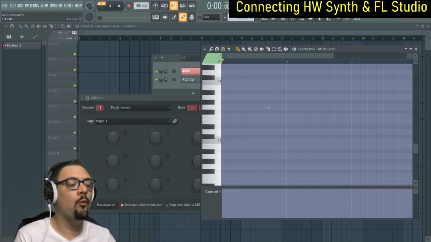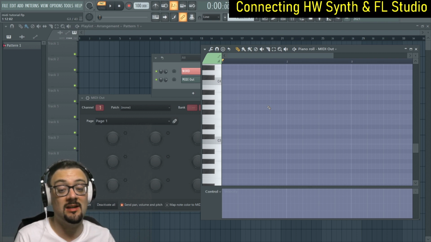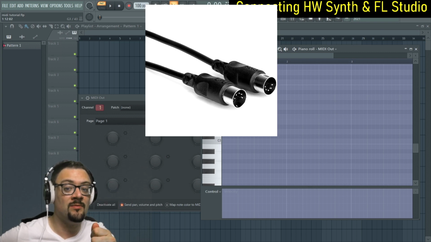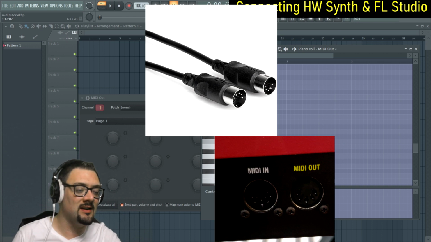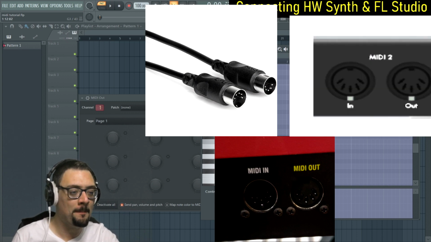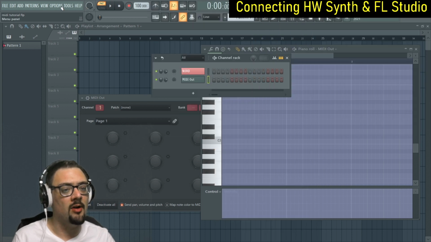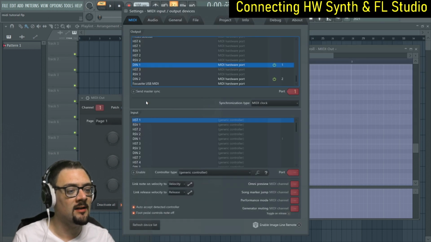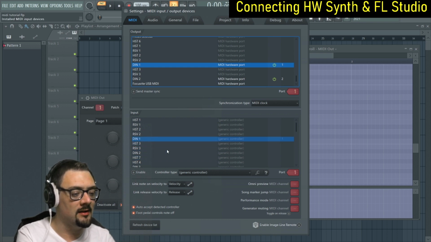Okay, great. Now, what if you want your synth to control FL, to be a keyboard controller? Same process, it's just a little different. You'll take another MIDI cable, stick it in the MIDI output of your synth, and stick that into your MIDI interface's input. So it's just reversed. I have it connected already. I'm going to go to Options, MIDI Settings, Input, and I already have it listed here. I'm going to enable it.